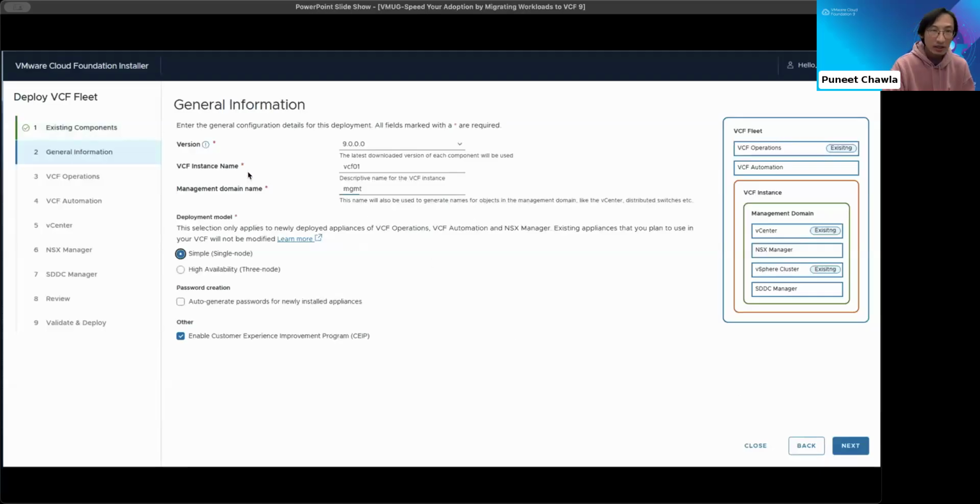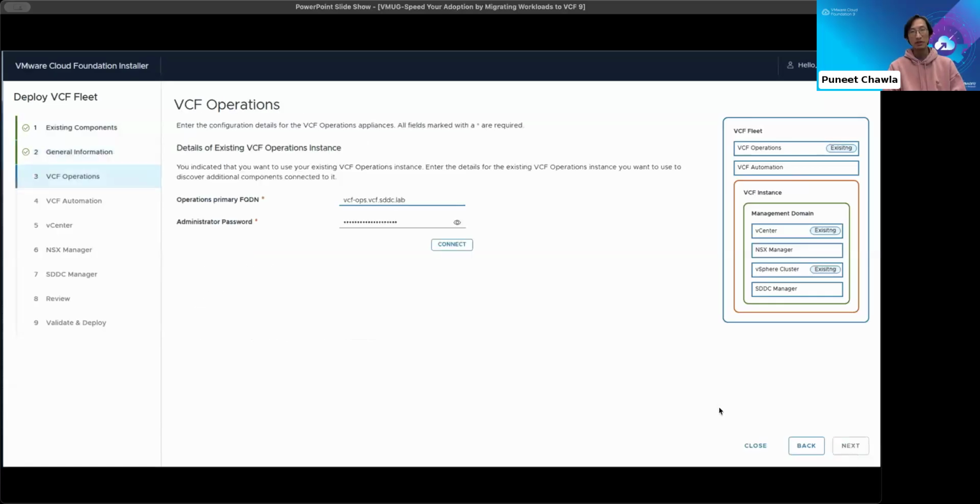Okay. Here, the important aspect of this screen is about the deployment model, where you can select the simple single node or high availability models, and this will be applied to all of the components across the VCF stack.